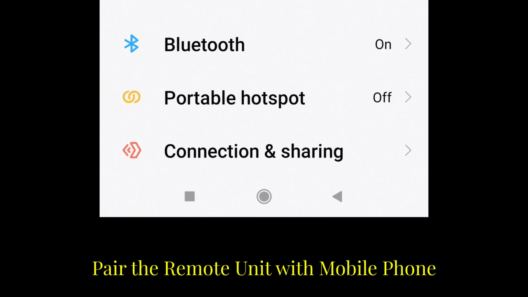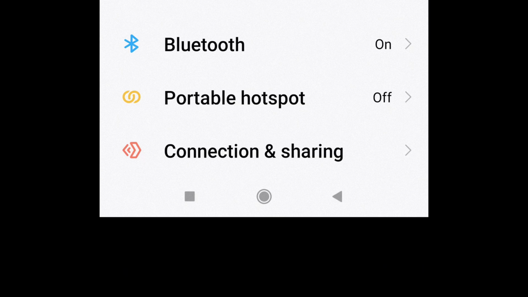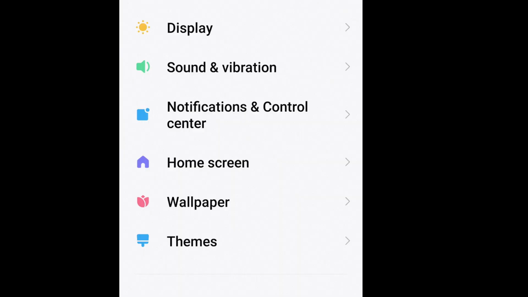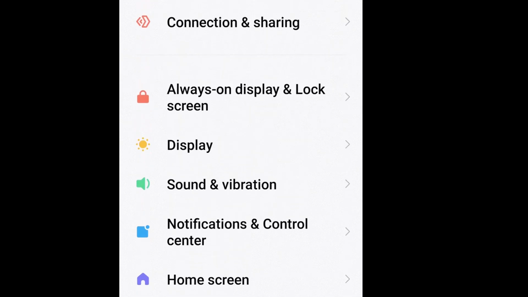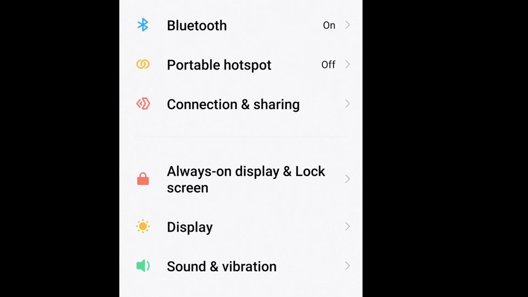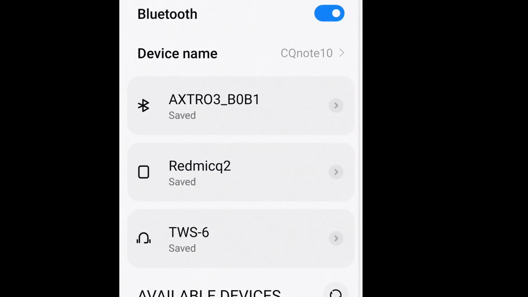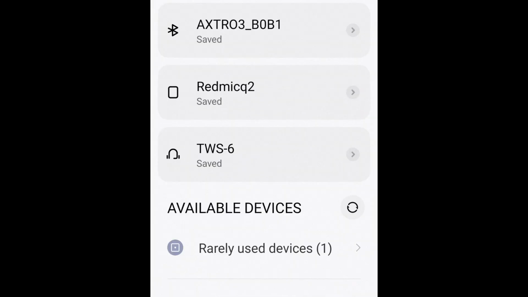Alright, so if you are using the remote unit for the first time, you will need to pair your phone with the unit itself using Bluetooth. So make sure your Bluetooth function is turned on. It depends on the phone, but on my phone, I will go to settings, I will go to Bluetooth, make sure it's on. And what you see here is it will list some of the Bluetooth devices that are nearby, right?